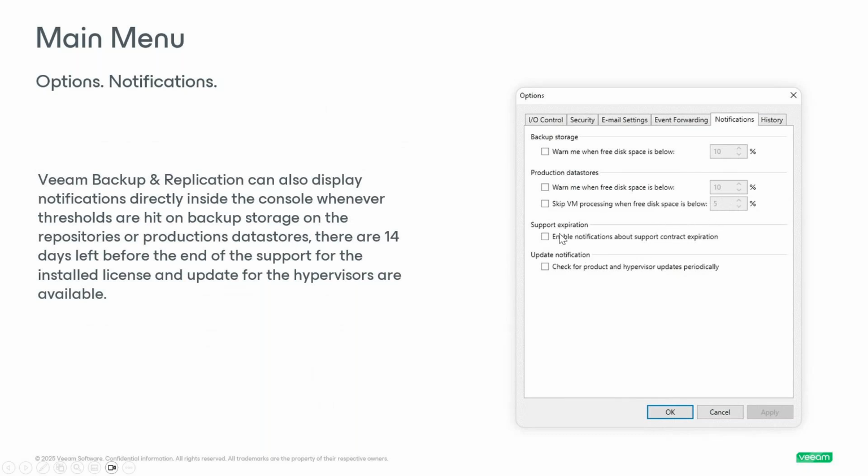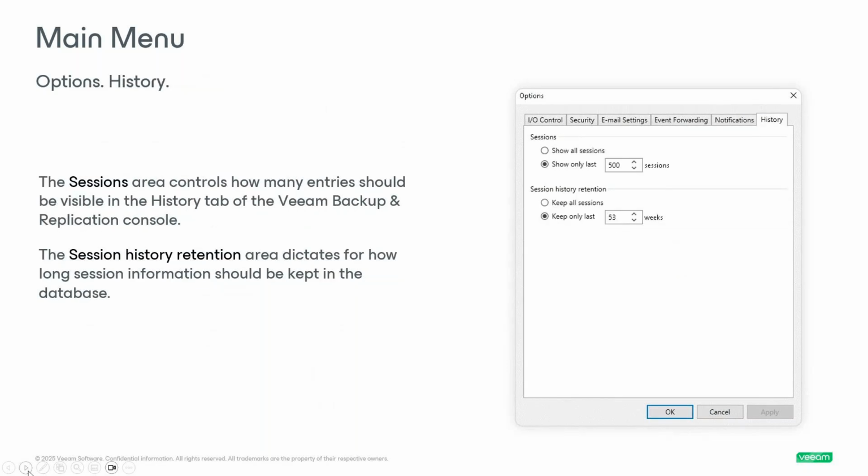And you can also get some notifications about your license support expiration, and product and hypervisor updates. We have a session history window, a history tab, that shows you anything that really happened on the Veeam Backup Replication server, and you can limit the number of sessions that are shown on the history tab, as well as how many of them are kept.